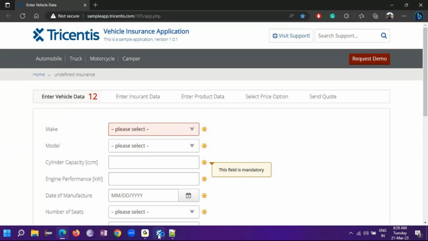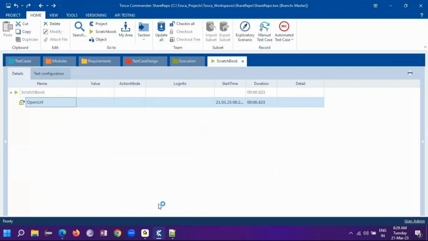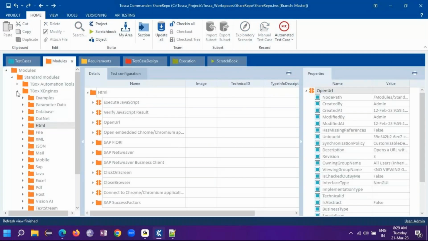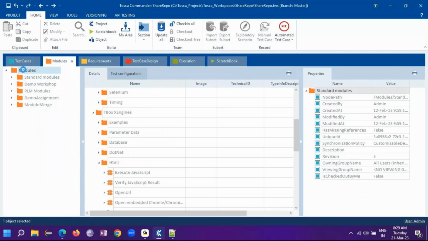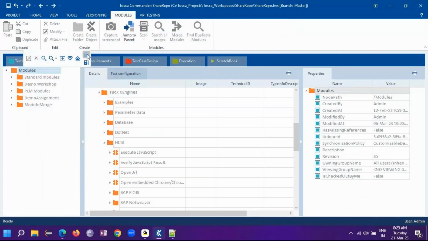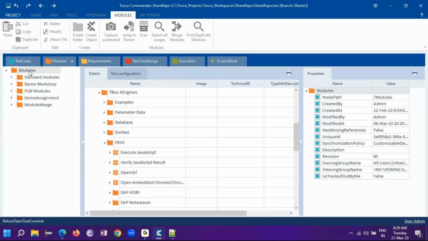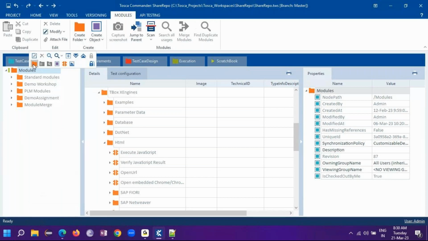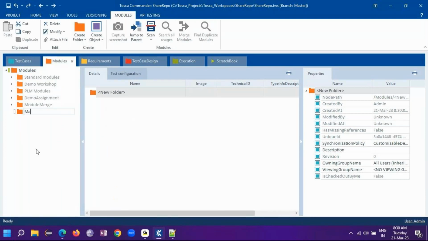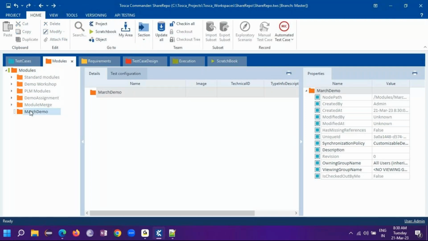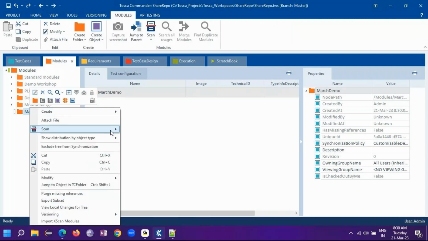All these operations need to be performed. For that, we are going to create a module. Let me create a folder over here. I check out this one and create a new folder, and I will name it March demo again. Then I will right click and click on this application. This is called the Tosca wizard, which will help you scan the module.